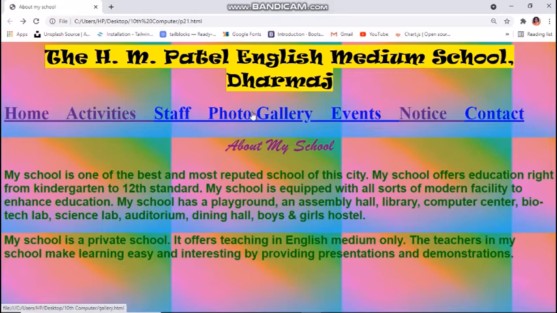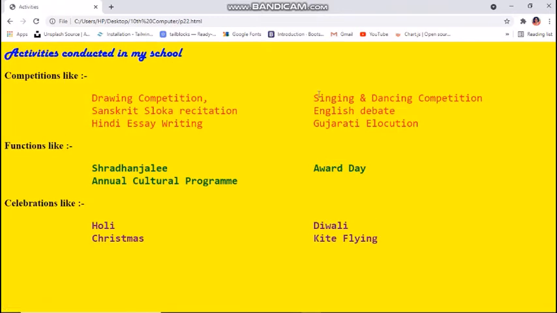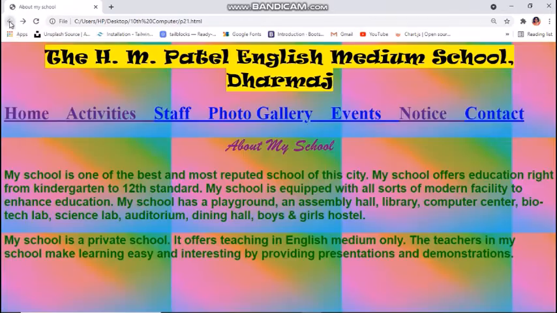This is the menu. Now if I click on activities, various activities conducted in our school are shown. Competitions like drawing competition, singing and dancing competition, Sanskrit sloka recitation, English debate, Hindi essay writing, Gujarati elocution competitions are shown. Then functions like Shraddhanjali program, award day, annual cultural programs are conducted in our school. Celebrations like Holi, Diwali, Christmas, kite flying. Now I'll go back to the home page.